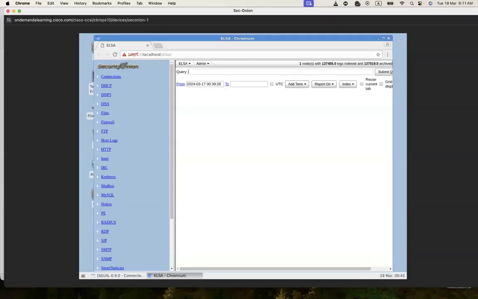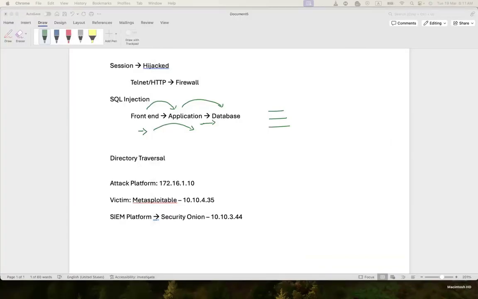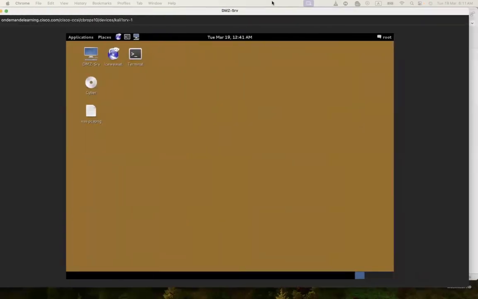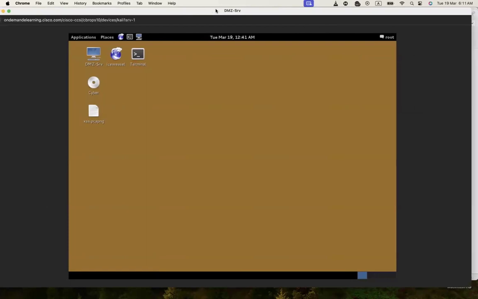Give me a minute. Let me open up my attack platform. My Security Onion is running in the background. Let it be there. Now my DMZ server is here. This is where my attack platform is. I will show you its IP address so that you will know what we were talking about. I'm just going to log into my machine terminal. Then I will show you.